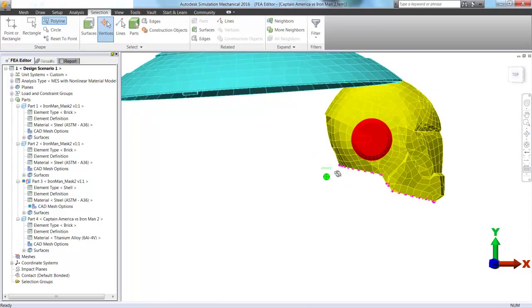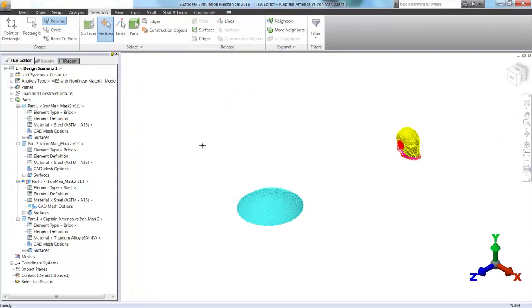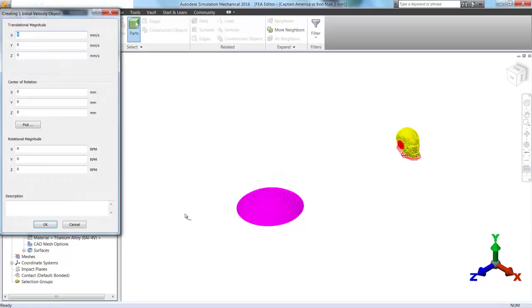Next, we need to apply our load to the shield. So instead of adding a force or something like that, we're going to claim this to have an initial velocity, saying that Captain America has thrown this, and now it's whizzing towards Iron Man's head. Somehow he caught him off guard. So with that initial velocity, you can see that it's going to be moving in the negative z direction towards Iron Man. So we type in, let's say, a minus 2,000.